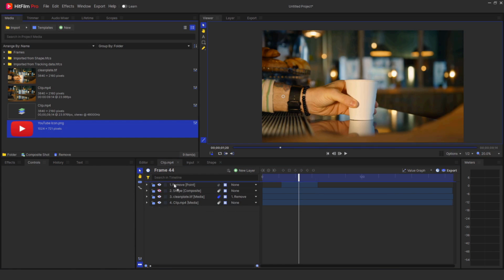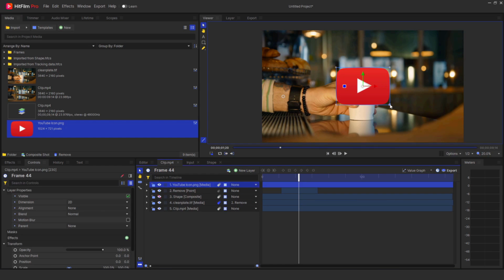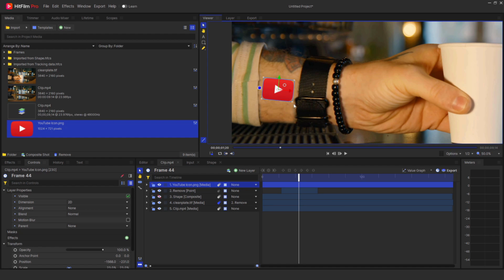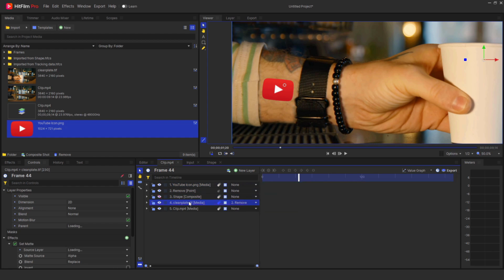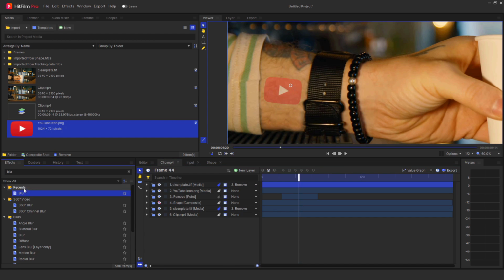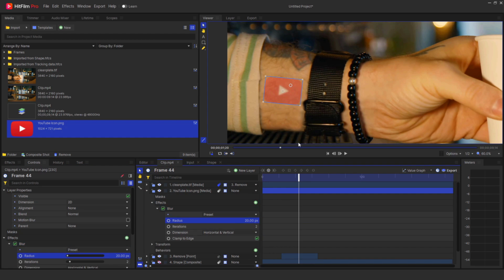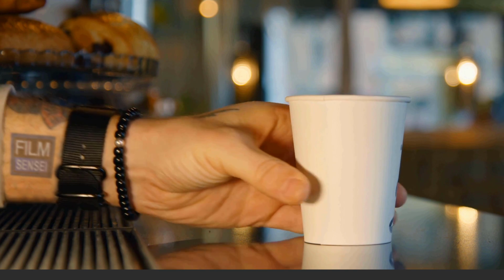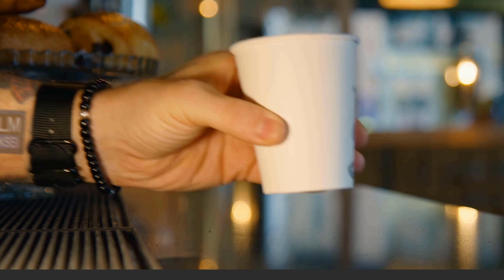You can even add your own tattoos by dragging in your text or logo, adjusting the position, scale and rotation, then duplicating the clean plate on top of the layer stack and lowering the opacity so we don't lose texture. To make it more real, use a blur effect alongside the motion blur of the layer. And that's it! This is how you can remove a tattoo and add your own tattoo instead in HitFilm Pro.